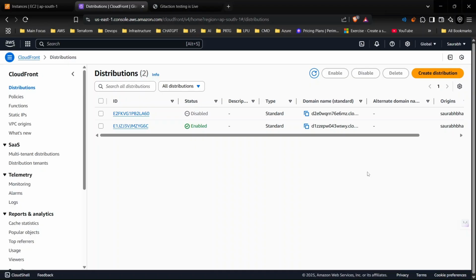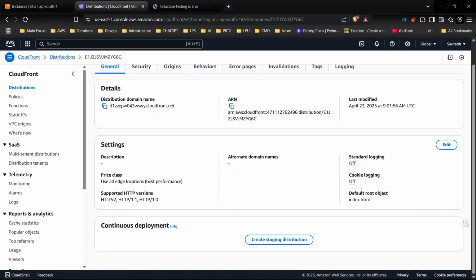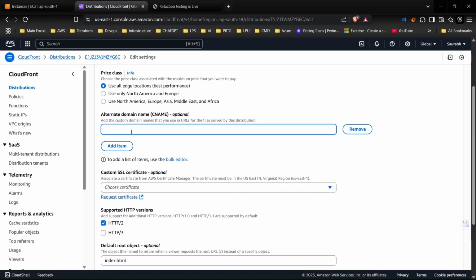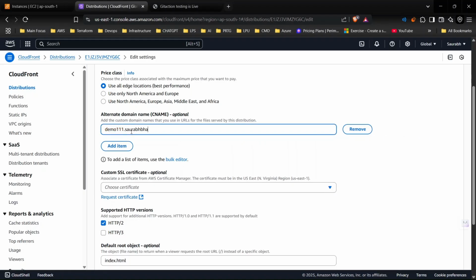In this step, we will learn how we can add a custom domain to our CloudFront URL, plus how we can assign an SSL certificate to it. Open your CloudFront distribution and click on edit. In settings, click on edit. I want to assign it some domain, so I will add the name here. For example, I want it to be demo111.saurabhbhargav.xyz.